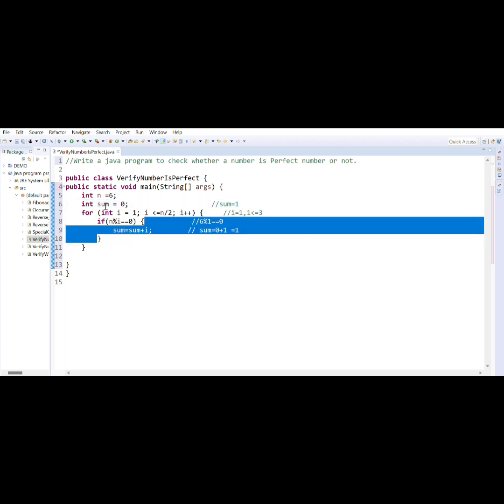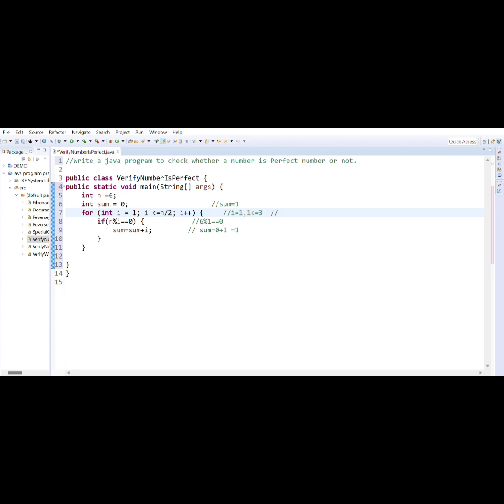It will go back to the for loop and increase the value of i by 1. Previously it was 1, now i is equal to 2. It will verify whether 2 is less than or equal to 3. True, the condition is satisfied. It will again enter into the if block. It will verify whether 6 modulus operator of 2 gives 0 or not. Yes, it will give the remainder as 0. So this condition also is satisfied. It will enter into the if block and perform this operation.